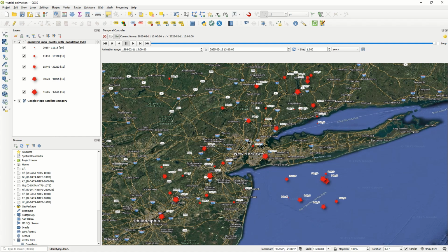It was really simple and fast, but it will be really helpful for all QGIS users.